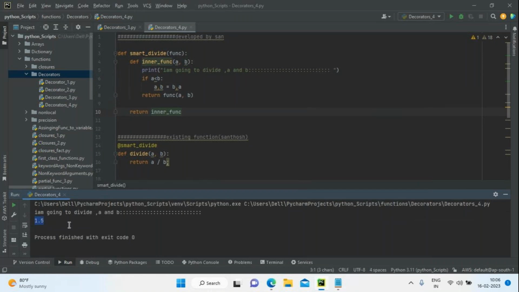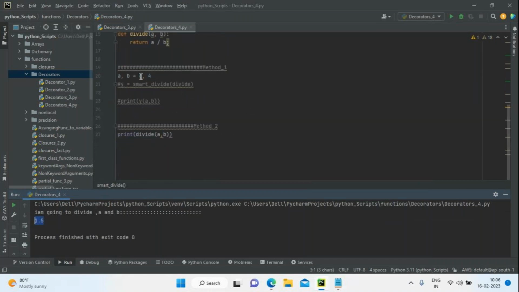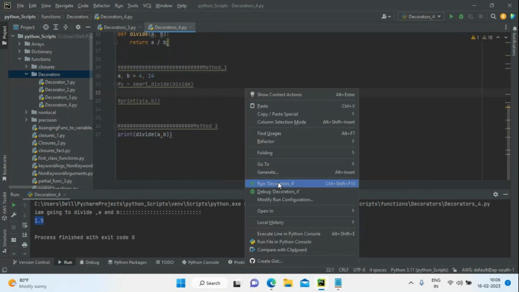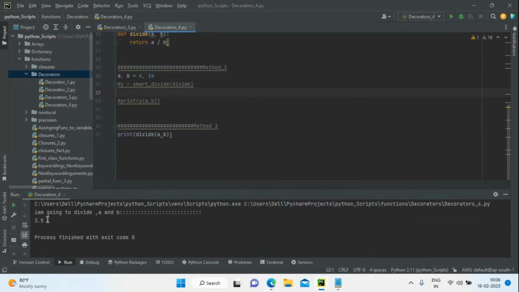If you want to get results more than 1, then you have to have the condition a less than b and then swap the value of b to a and a to b. Now I'm going to change the values. Going to make it as 4, 14. Now the swap won't happen. You'll get the value as 3.5.